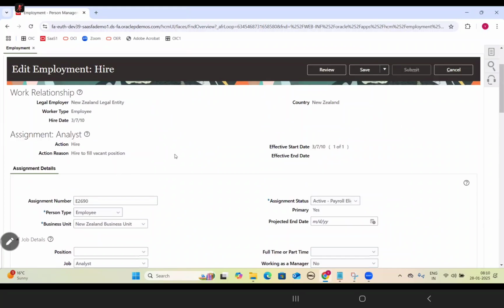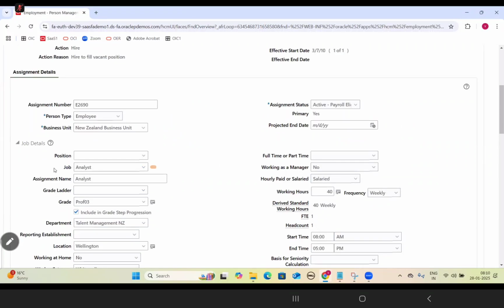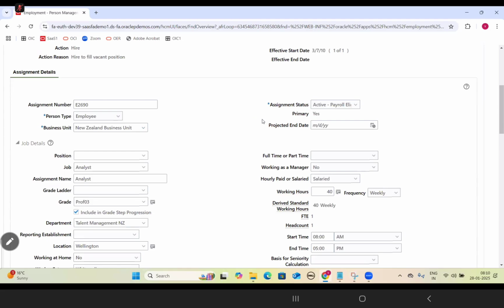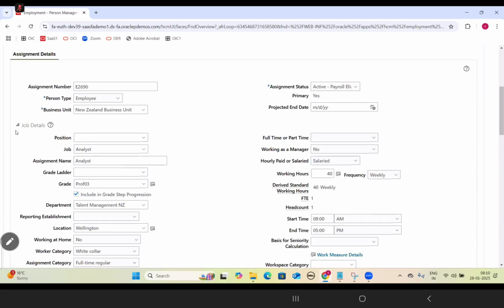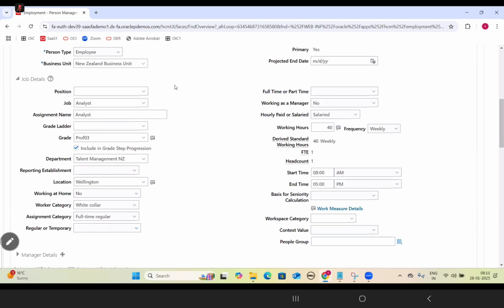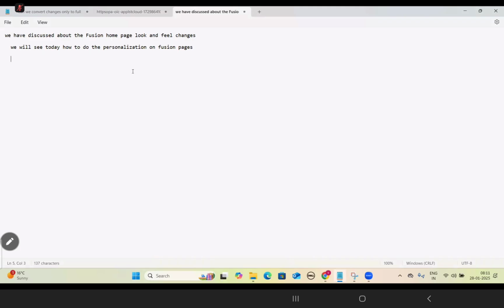This is my Fusion page. In the page, the client says that for the job, they want to rename this field, hide some fields here, and add some hyperlink here. Based on the user login, I want to hide some fields. All these we have to call personalizations, or I can say look and feel changes or cosmetic changes. What type of changes we are going to do in personalization, we are going to see one by one today.